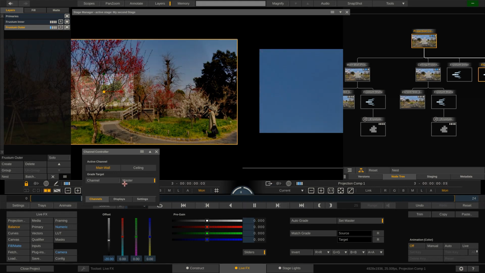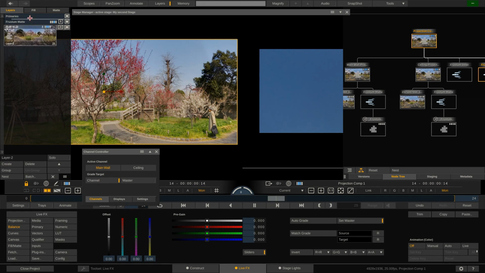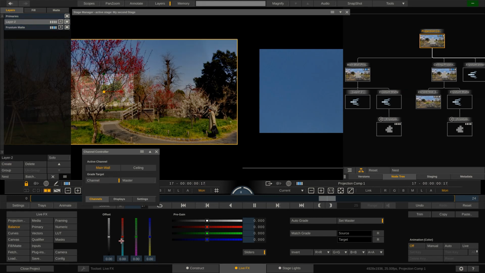When we adjust the outer frustum a little bit, we can clearly see the effect on both LED walls. When selecting the channel as grade target, you can see that the layer stack no longer shows the frustum layers. We can create a new layer here, adjust the grade on that, and we can see that this only affects the main LED wall. Let's return to master mode and see the frustum layer again.